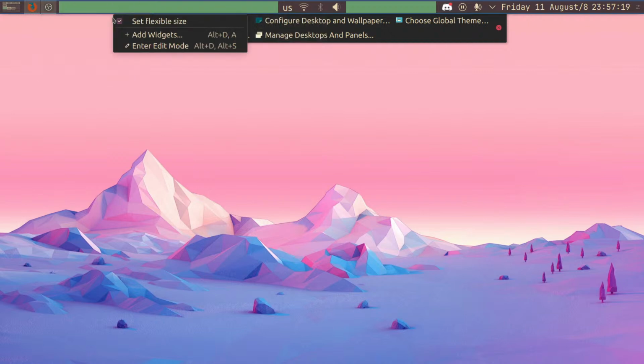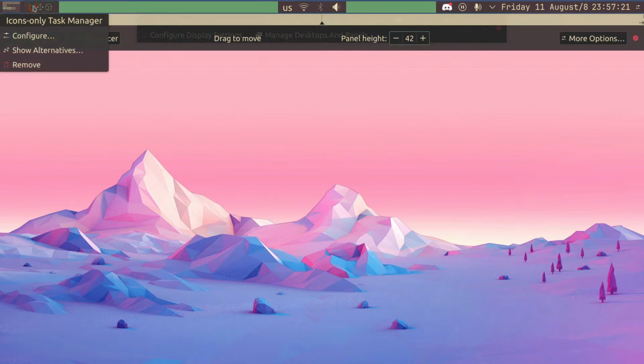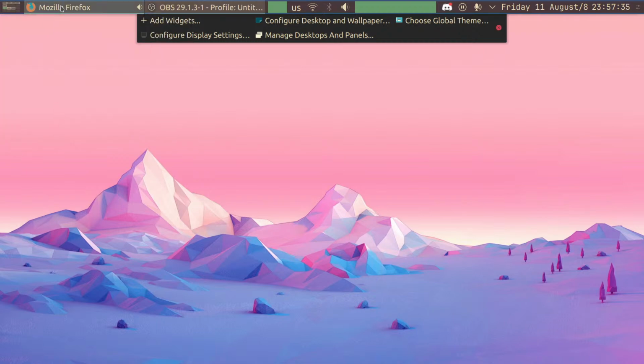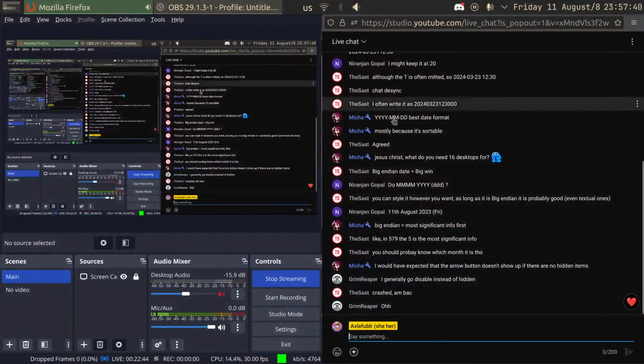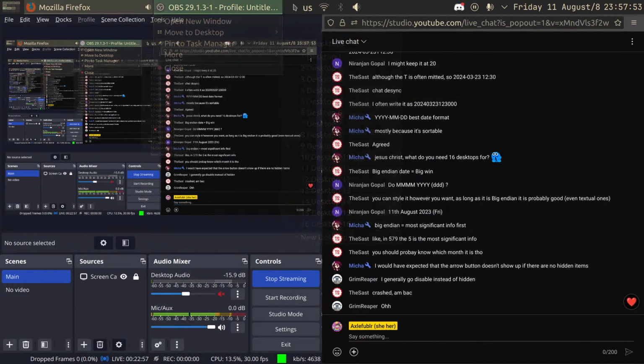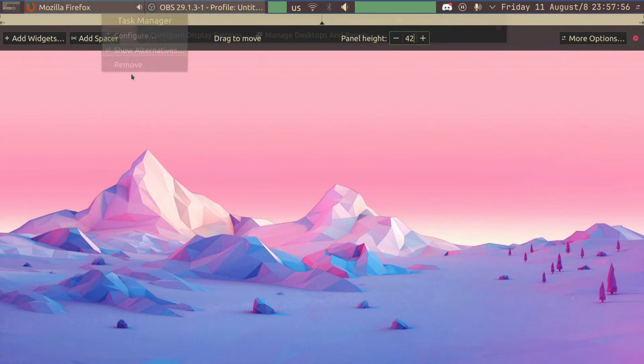Then we have this, and you also have to enter edit mode again and again, which is kind of annoying. There are multiple different types of this window that you can pick. So let's try this. Cool, I guess. They're a bit big, gonna be honest. But I guess they just resize to fill the space. I might use that.